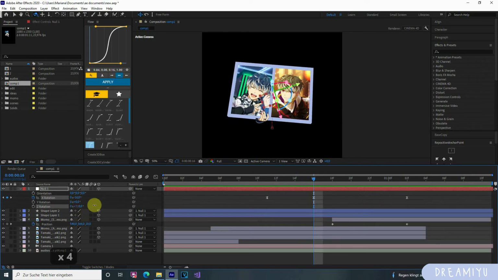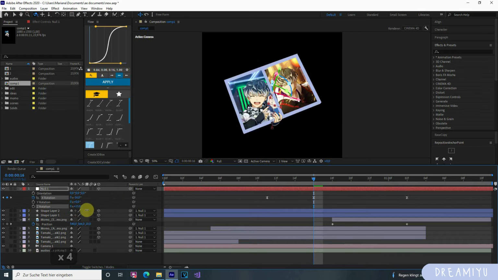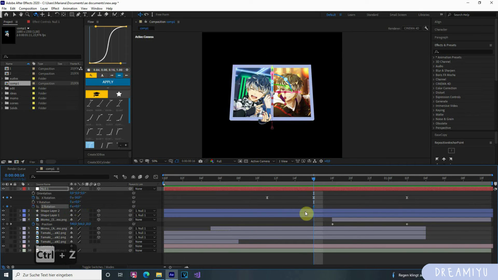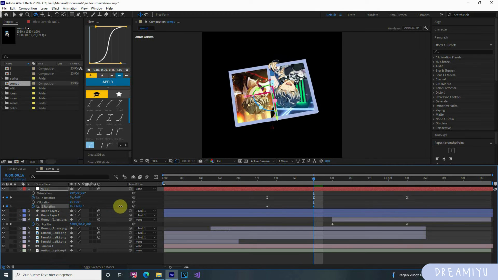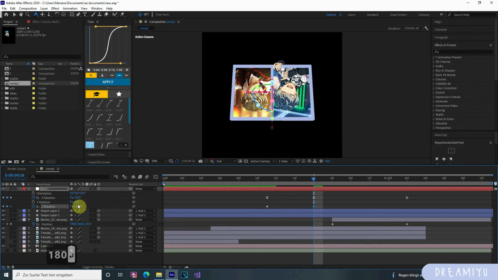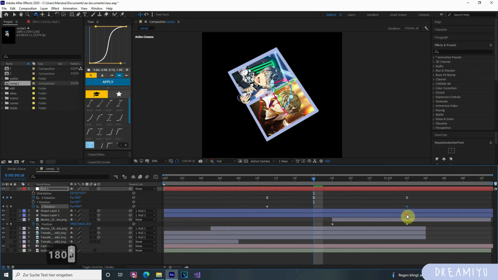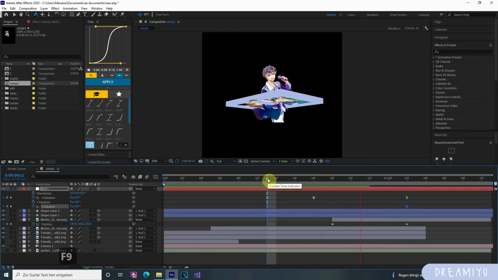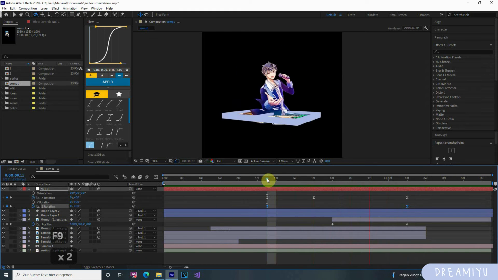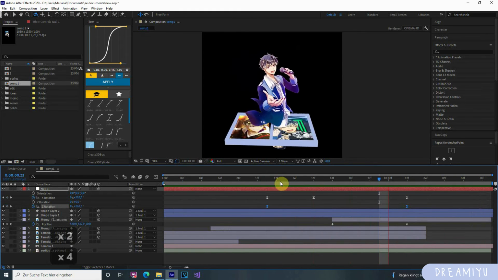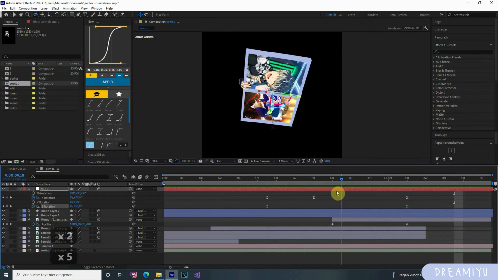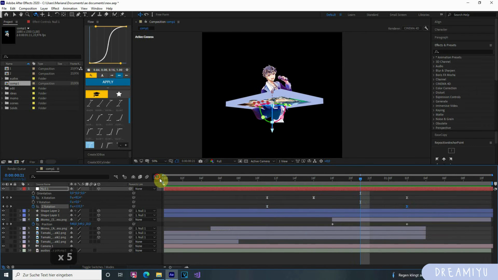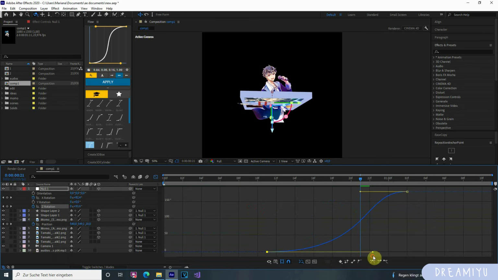I'm wondering, you can also play around with the Z rotation. If you would rotate it 180 degrees, I'm just wondering what it would look like. So let's try it out. Interesting. Don't know if I'm gonna leave it like this, but for now.